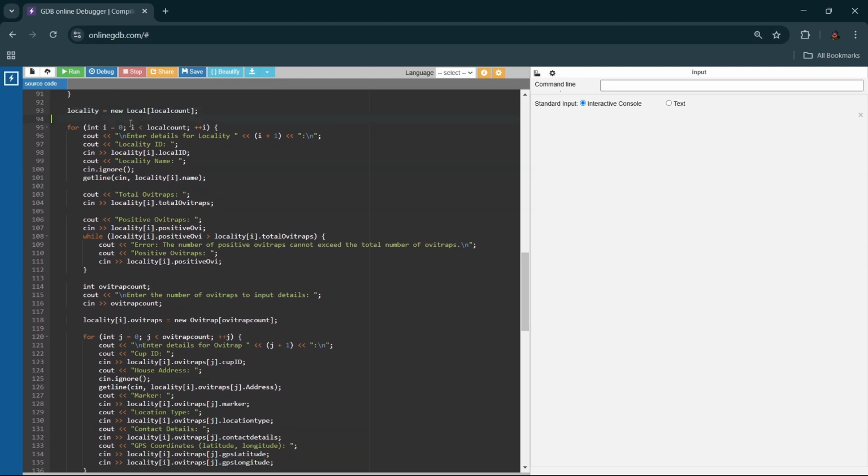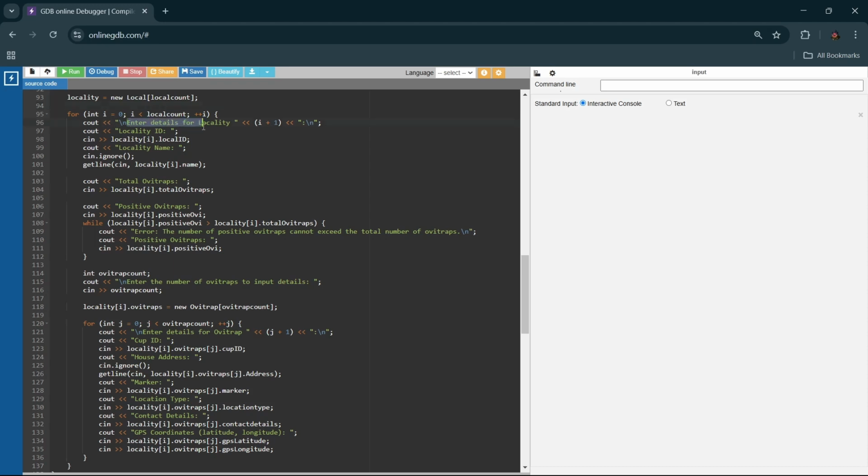Then it proceeds to the for loop. In this for loop, it will ask you to enter the details for the locality, such as the local ID, local name, total larvae traps, and positive traps.